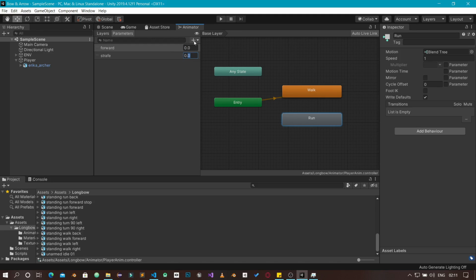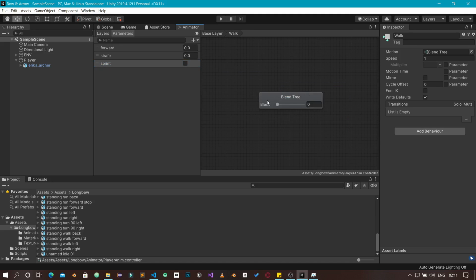The next thing is we are going to create another parameter, and it's going to be a bool. Now this bool is going to be sprint. When this is checked, it means the character is actually sprinting, so this will be set to true. When it's not checked, the character will not be sprinting. So that will help us transition from walk to run. All right, so now we are going to enter into our walk animation. So double click here.